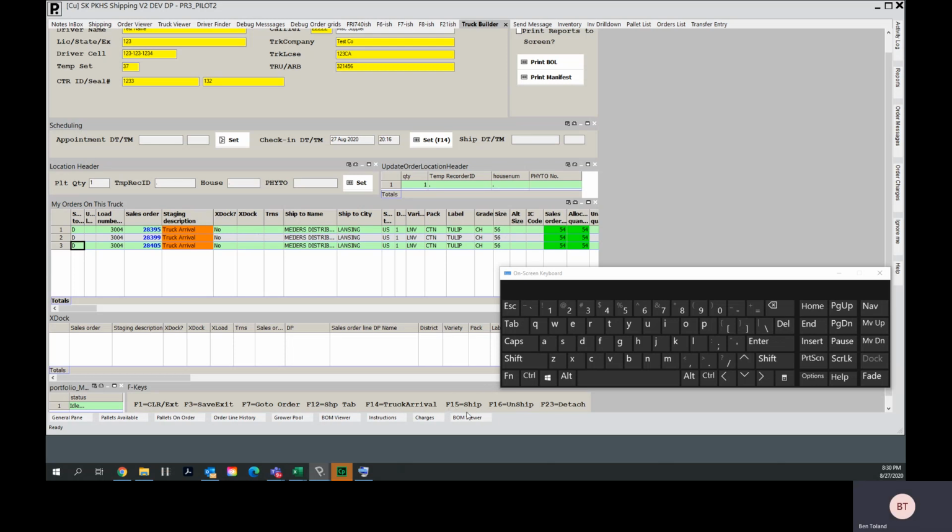So I can ship my truck out with an F15. So we can go ahead and do an F15 at this time. That's Shift F3 to ship this truck. We'll get a prompt that asks me to confirm my pallet quantities on each order. I'll want to go ahead and hit OK to verify.